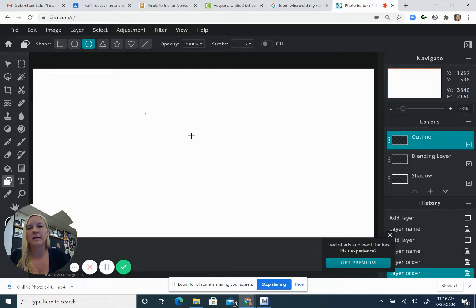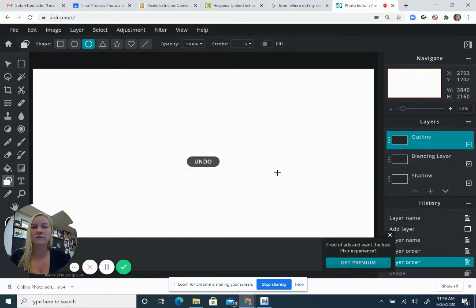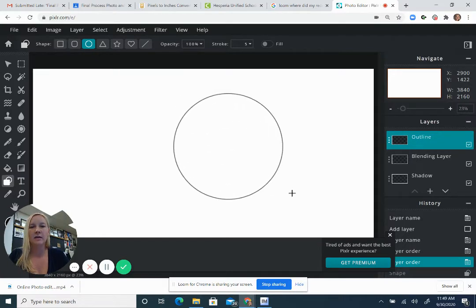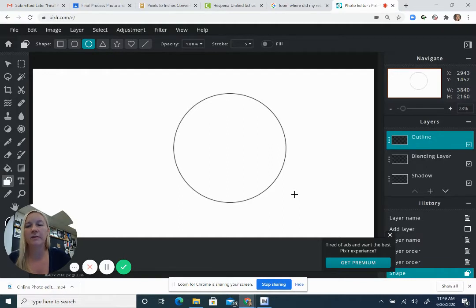Now, if you click and you drag the circle shape, that's not a circle. And so instead of hitting backspace or delete, which will get rid of the layer over here, you're going to hit Control Z, or you're going to go up there and hit Edit Undo. So this time I'm going to take my shape and hold Shift, click and drag to the size that I want, and then I let go of everything and it will be a perfect circle.